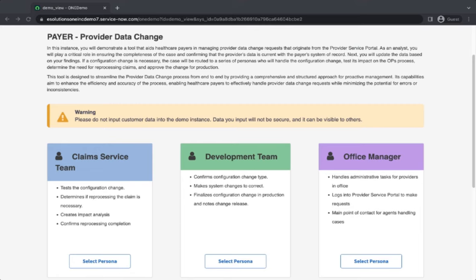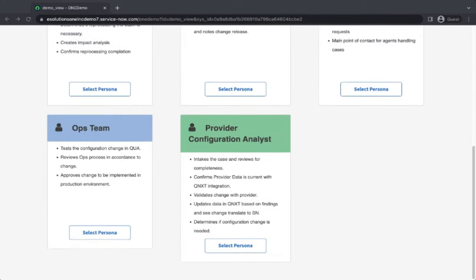The development team confirms the configuration change type, makes system changes, and finalizes changes in production. The claim service team tests the configuration change with the current business processes, determines if reprocessing is needed, and creates an impact analysis. And the ops team tests the configuration change in QUA, reviews the ops process in accordance to the change, and approves the change to be implemented in the production instance.